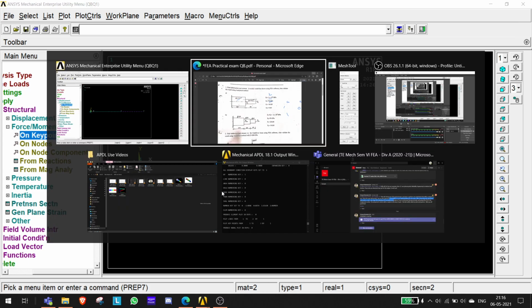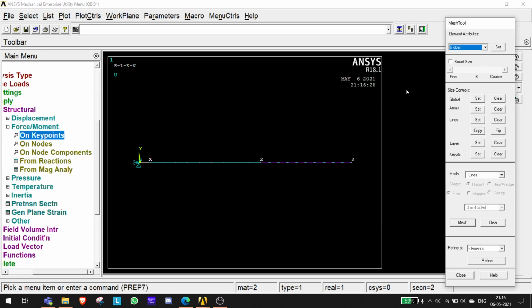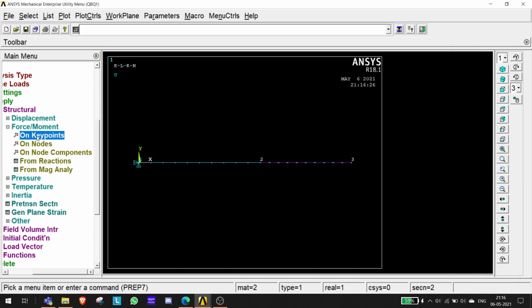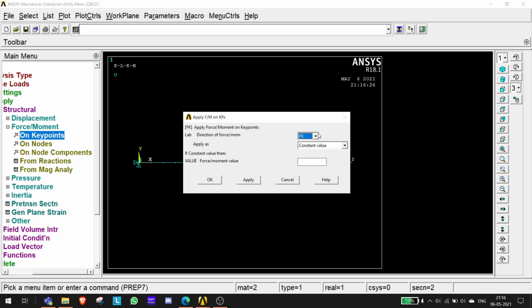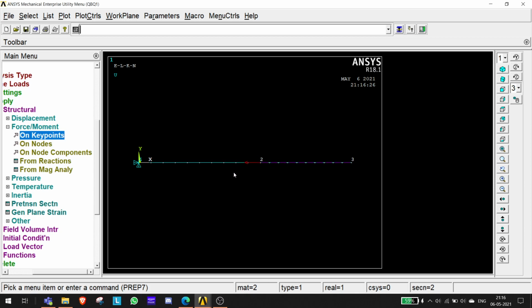I'll bring my tab back. I think it has disappeared. No. Okay, I'll close this. I'll go into force on key points. So this tab appears, and now I have to select which key point. So this key point, I'll click apply. It asks which direction. It should be FX, but it will be minus 5000 because it's acting toward the left. I'll click OK, and you can see a force acting towards the left.